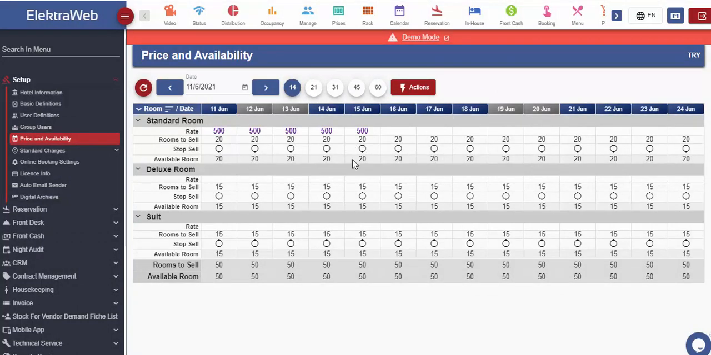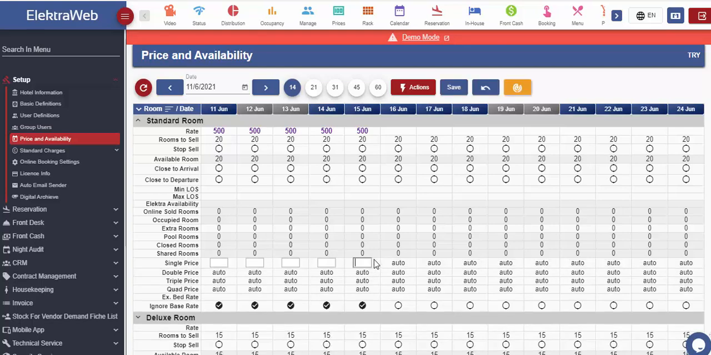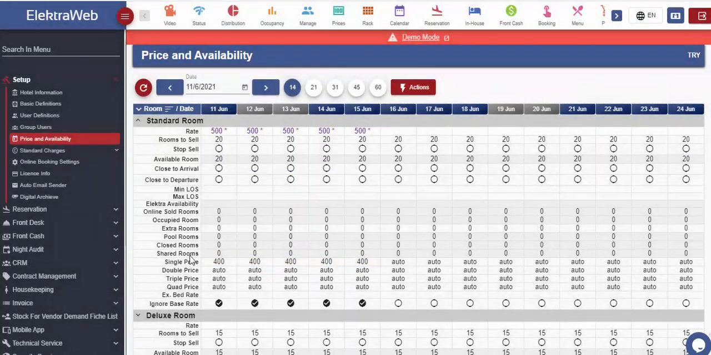Let's suppose that you do not wish to work with the price factor formula, but you would rather manually enter single, double, triple, and quadruple prices. In this case, when we press the arrow next to the standard room title, we can see fields where we can enter single, double, triple, and other prices separately. Again, drag and drop the mouse in the desired date range, and prices entered here will be the new prices for the single room. The same can be done for other room types.